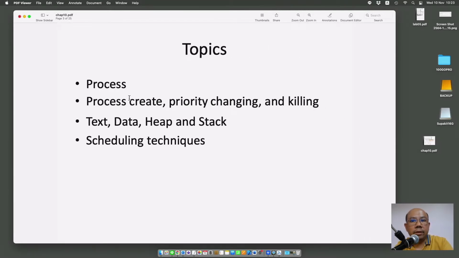We have 4 topics for study. First, we will learn about the process and process creation, when you click the execution file, and how to change the priority of a process and how to kill a process from the memory. And maybe when you run an application and it has a problem and you cannot do anything, you can use the kill command to turn off the application.